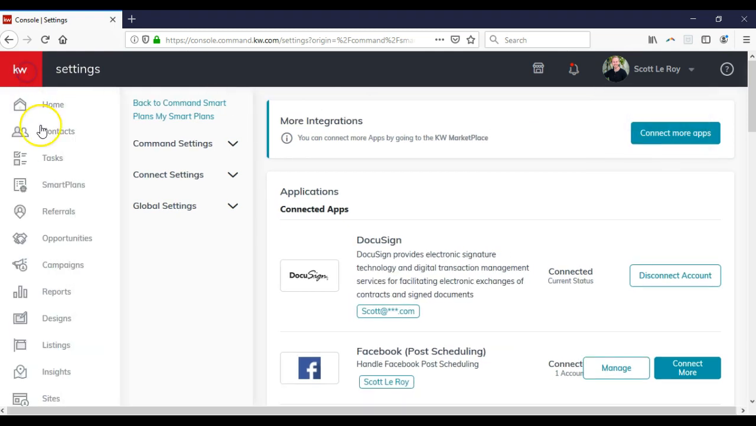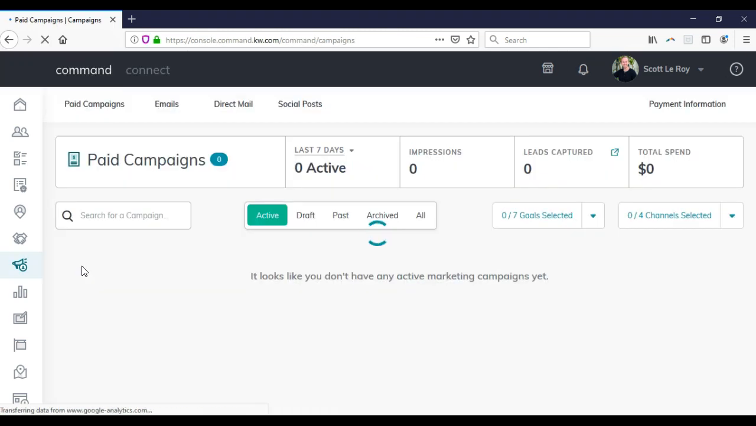So now let's go back over. I'm going to click on the campaign section real quick. Approximately, what is that, 7th one down on here. So we're going to click on the campaigns option real quick on here. Here we go.